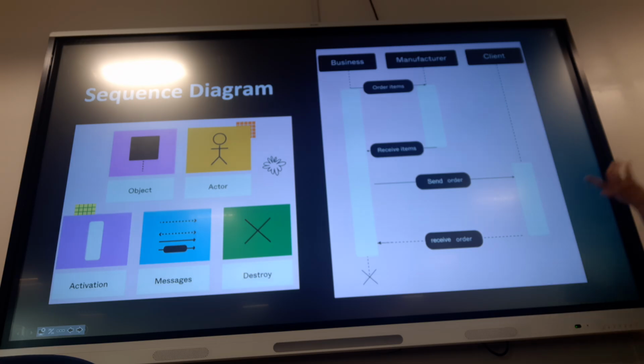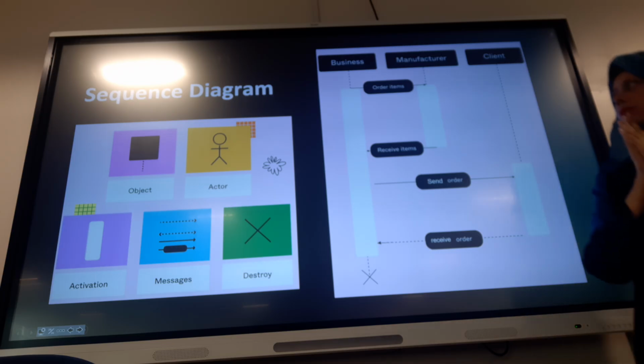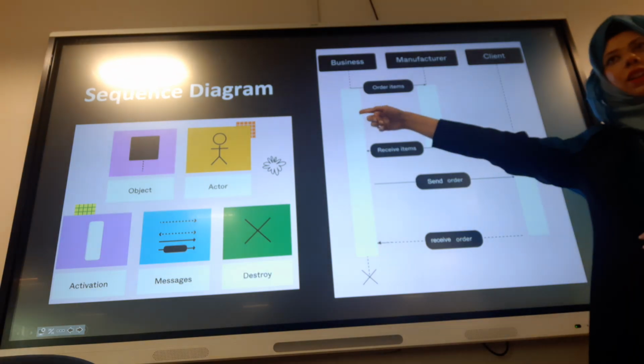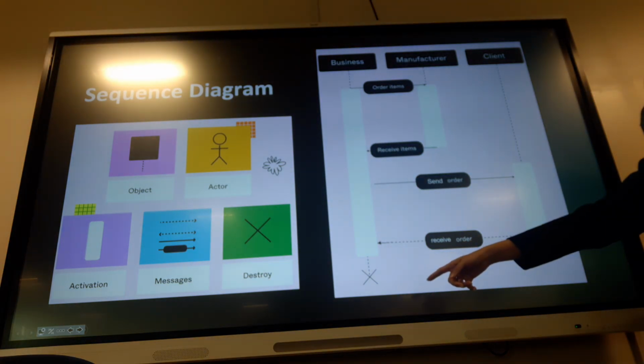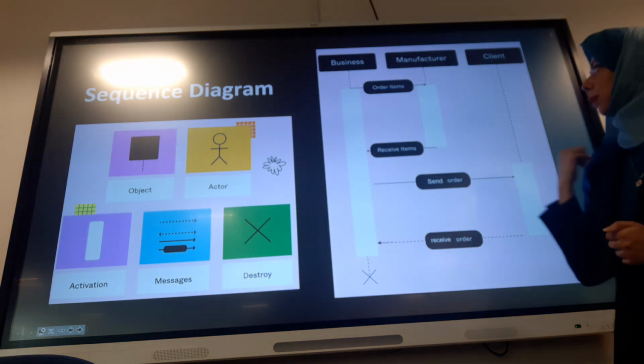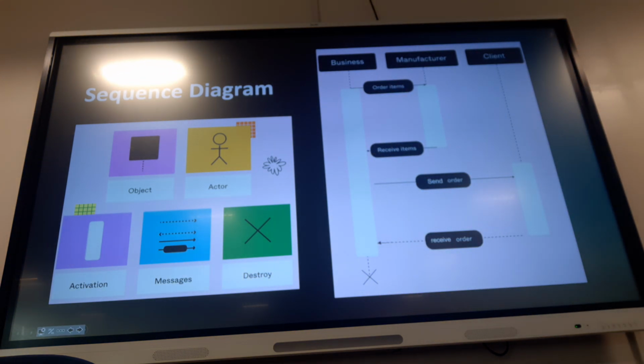So what is the activation here? Who can tell me? What do we mean by activation? Starting, exactly. So here, if I told you how long the business was active in your session, the whole time. You're the person who is initiating all requests. So the moment you started logging in, all the way till the final log out, or the destroy part, you're still active. Yes? How about the manufacturer? When were they active? Only when you ordered the item and it responded back to you.